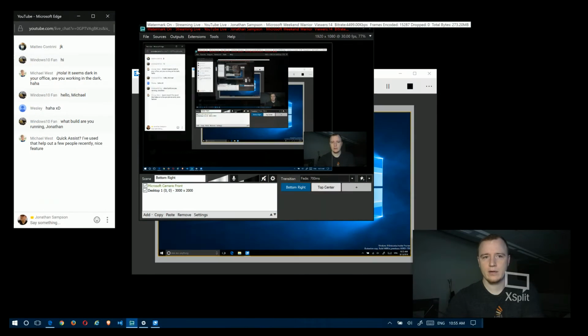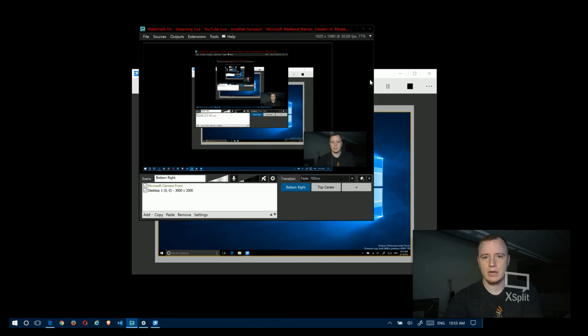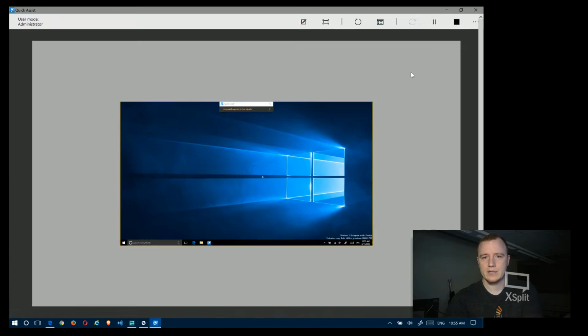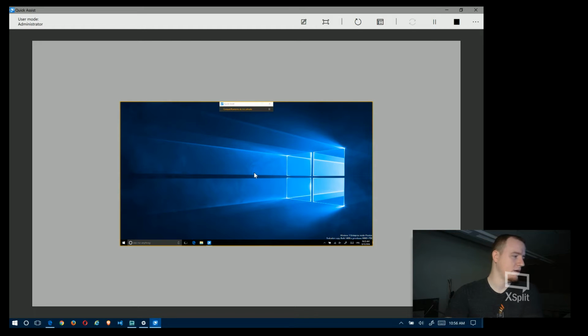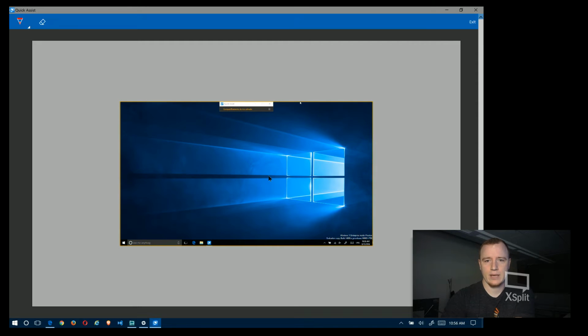Yeah, we'll switch over here, and I'll minimize the chat window. This Quick Assist is pretty cool. So this is actually another desktop on another machine here on my desk. You can see that I have full mouse control over it. I believe I can draw on it too. Yeah, so if I get the pen here.